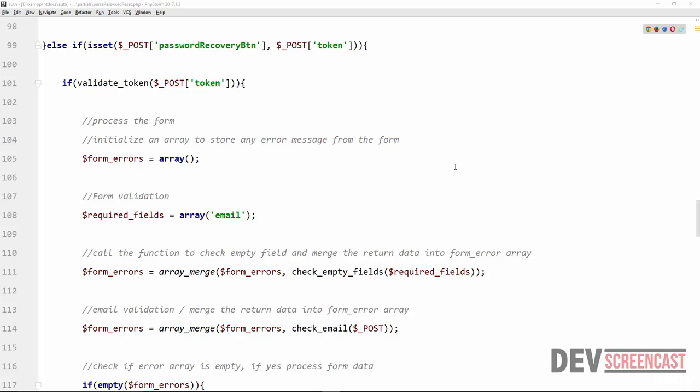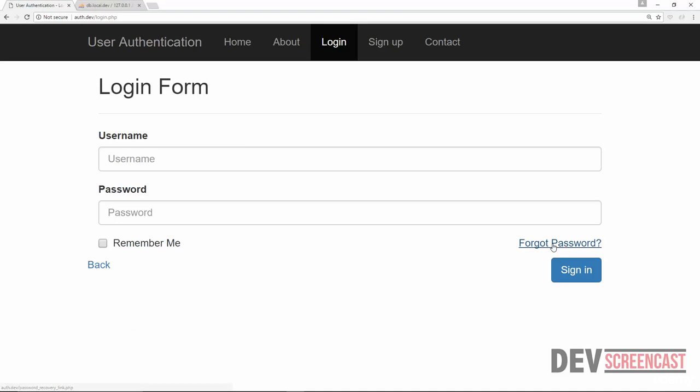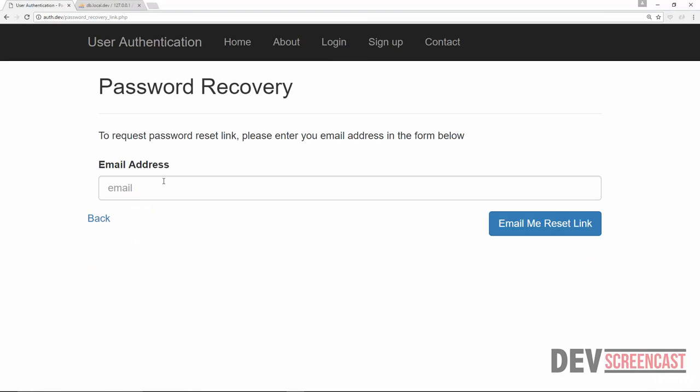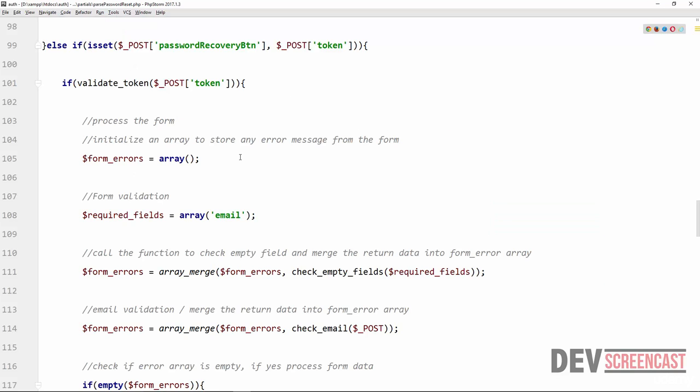In this lecture, we are going to update the functionality for password recovery. Currently, we have a system that allows the user to supply their email address. Once they have forgotten their password, they come to this form, enter their email, and then click on email me reset link. We intercept that in the script here.